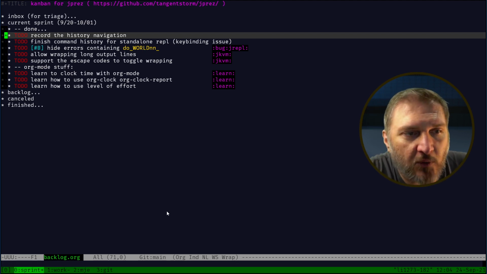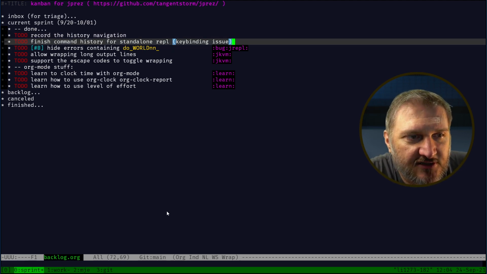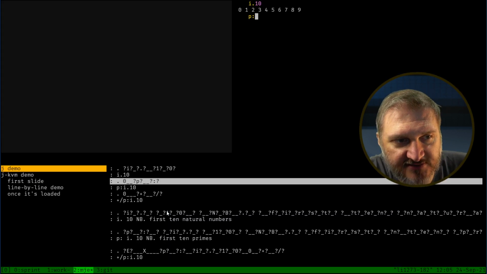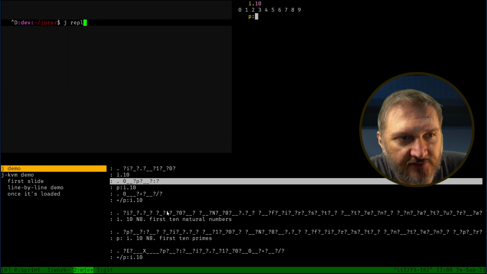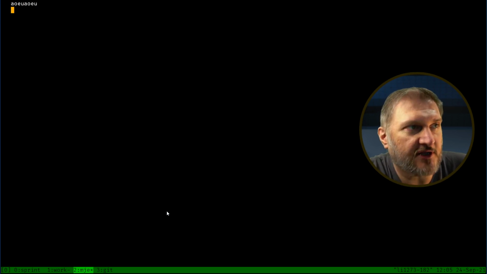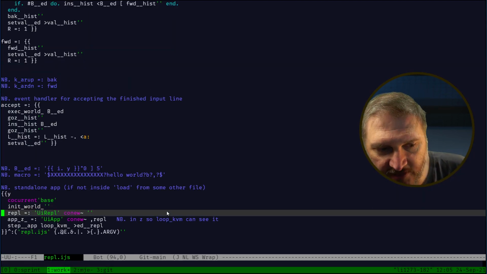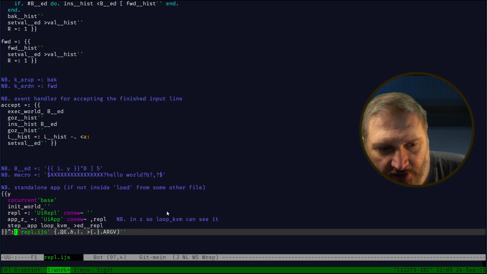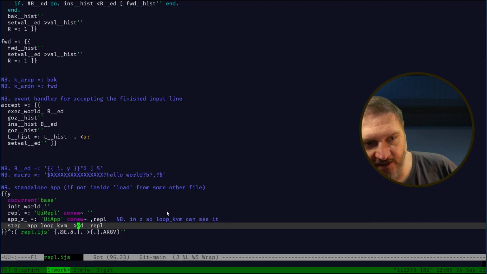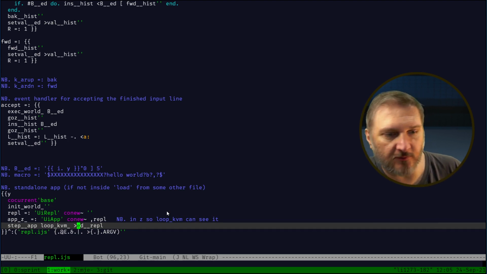The other thing I was going to do was work on the command history for the standalone REPL. The standalone REPL has a similar problem: when you run it standalone here, the up key and down key do nothing. That is because the keyboard binding has to be done inside of a particular namespace, and again, I was handling those keys in the REPL object rather than the ed object.